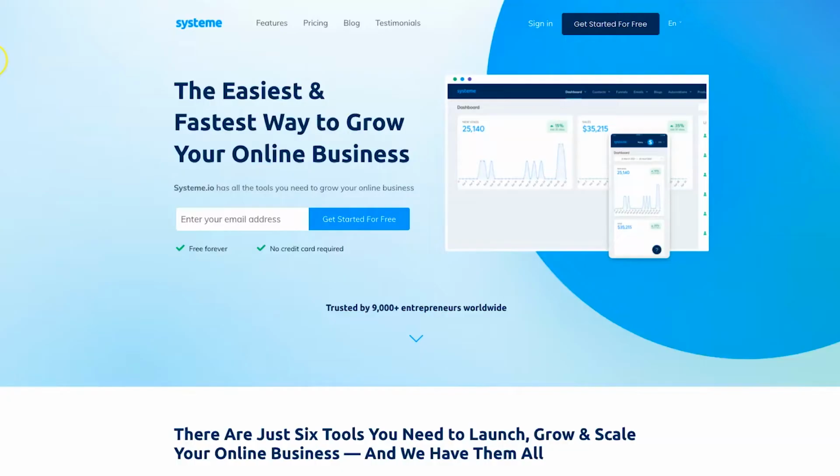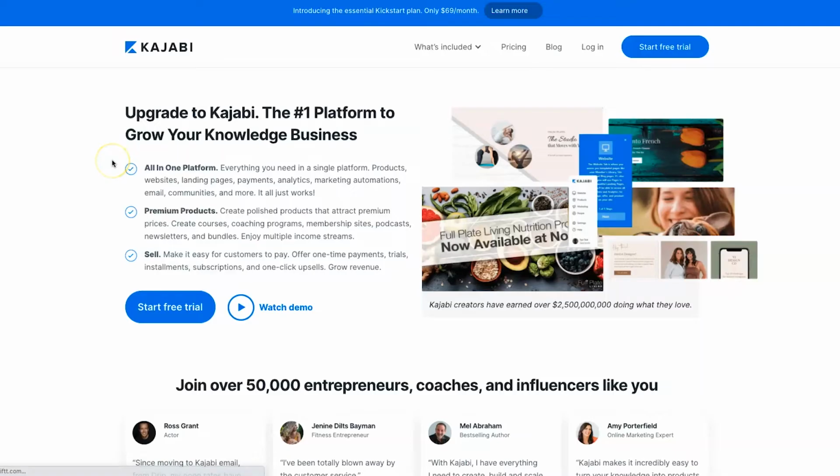In today's video, we're going to be directly comparing System.io versus Kajabi. Both of these platforms are all-in-one marketing platforms, so they do have a lot of similar features. However, there is a massive difference when it comes to price point, as well as the look and feel of the actual experience. So we're going to be going through that today.